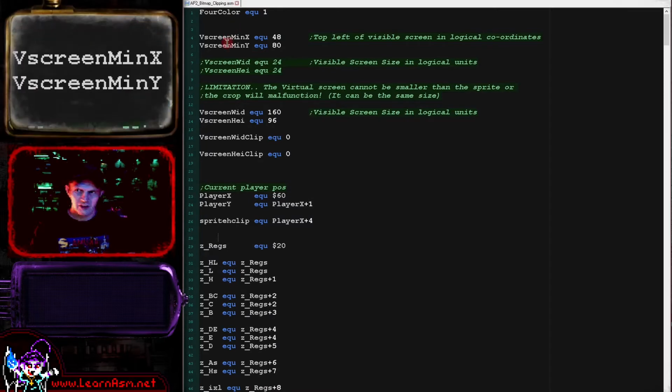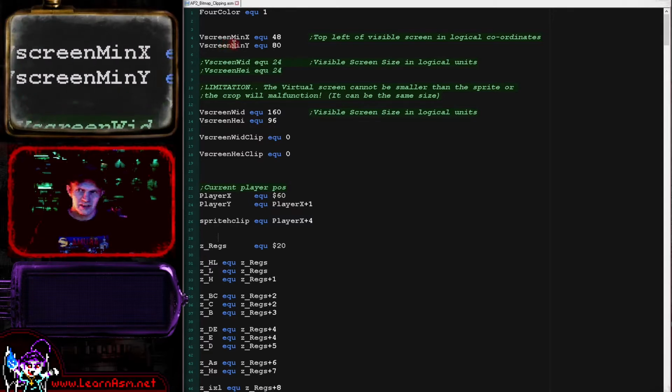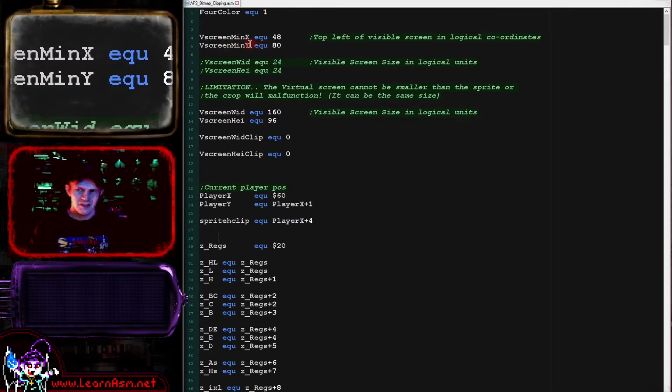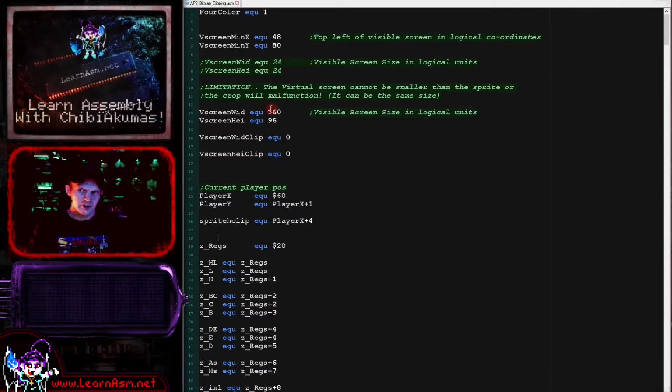So we're starting off here, we're defining the logical coordinates of the screen. So we're defining a logical screen that's 160 units wide and 96 units tall. And we're defining the minimum X and Y position as 48, 80. So that is the logical pixel that will be the first visible one on the screen. And the cropping routine will use these to convert a logical position to a physical position, and at the same time it will also recalculate the size of our sprite.